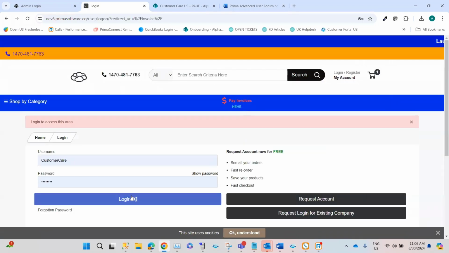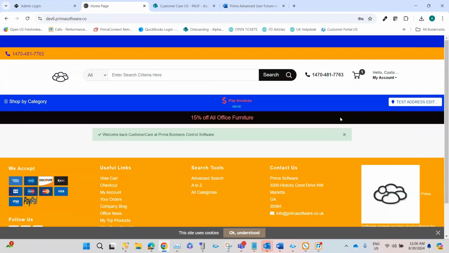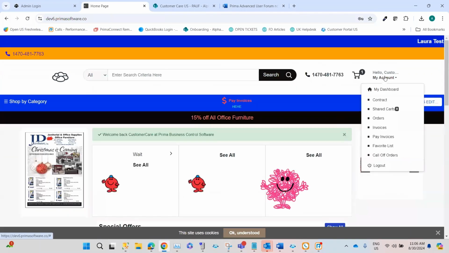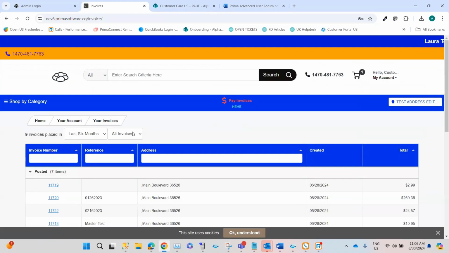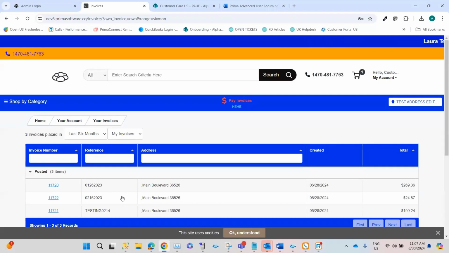And customers can now, sorry, let me go back in. Customers can now filter on whether they see all invoices or just their own. So back in here, in the invoices area, you've now got this drop down here. By default, it shows all invoices for the company. But if they just want to filter on their own and not see everybody else's, if they have quite a lot of invoices in there, there's a nice filter.